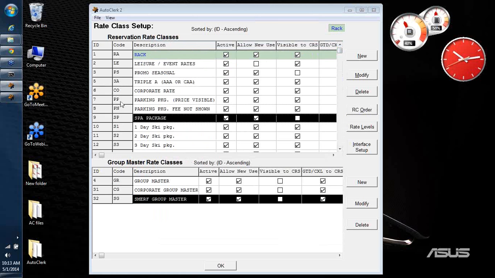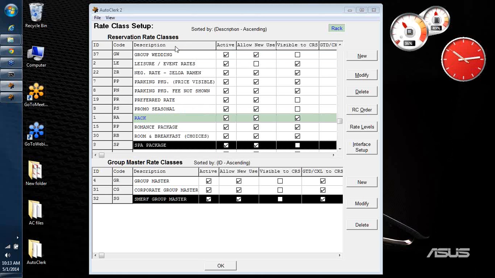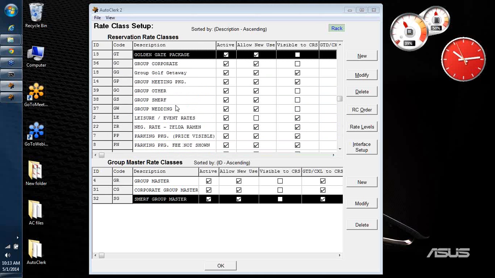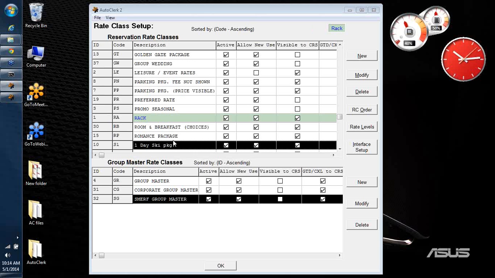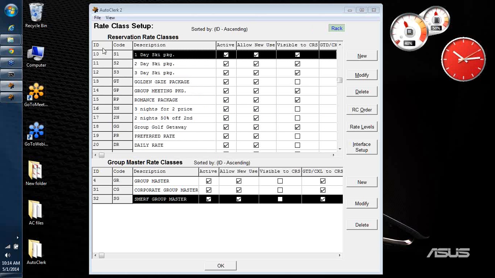Now, in this view, you can also reorganize this list anytime you come in by simply clicking on a column header here. So if I want to look at this list in an alphabetical sequence, I can click on the description header and it resequences my list in an alphabetical fashion. Or by code, if I click on the code column header, or the ID, which is the number in which they were created within the program.